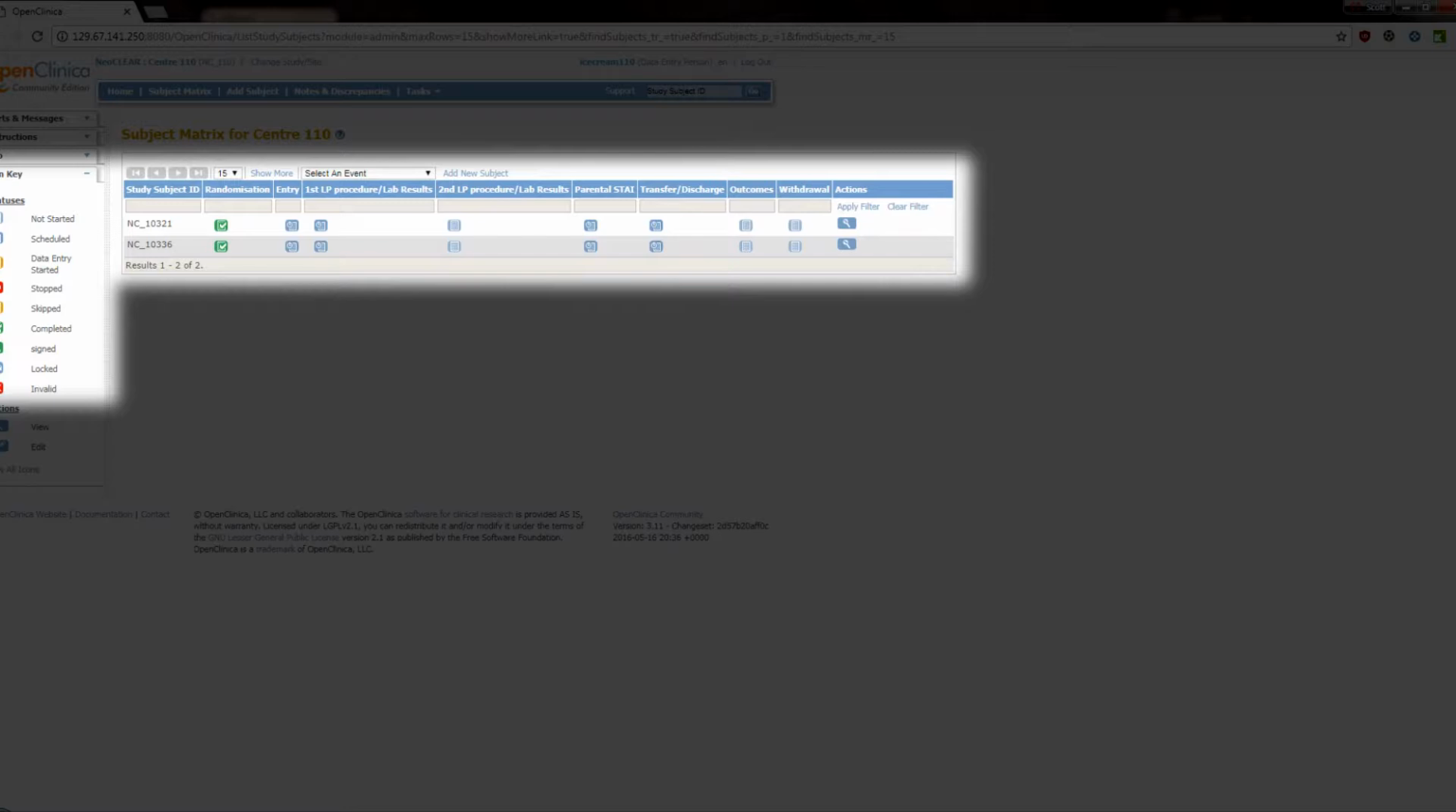Events we don't anticipate being entered for every single subject by the site will display the light blue icon. This means that the event has not yet been scheduled and must be scheduled manually by the user before entering the data. Examples of this in the NeoCLEAR study are the second LP procedure form and the withdrawal form.